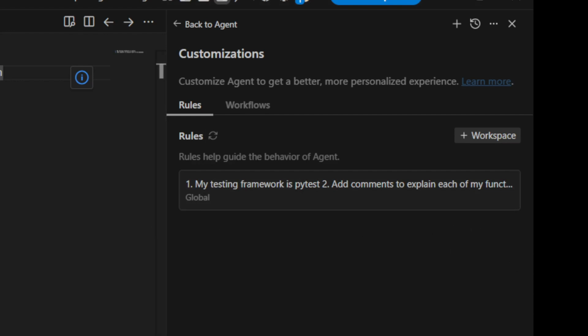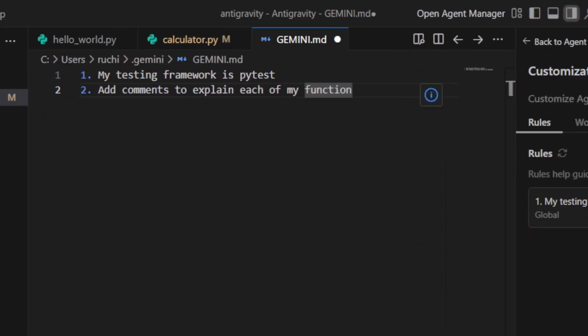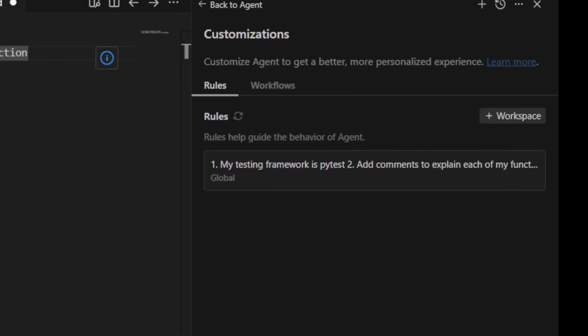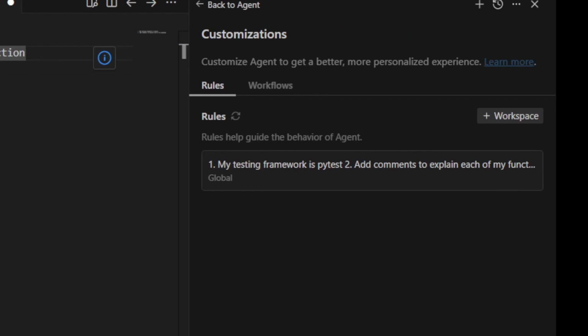So let's say in this global file, I have written my testing framework is PyTest. So all the test cases that are going to be written for my Python file have to be under the PyTest test framework. And then the comments line that I just explained to you, right? Now I have committed that file. I have just saved it. Now these rules are my global rules.